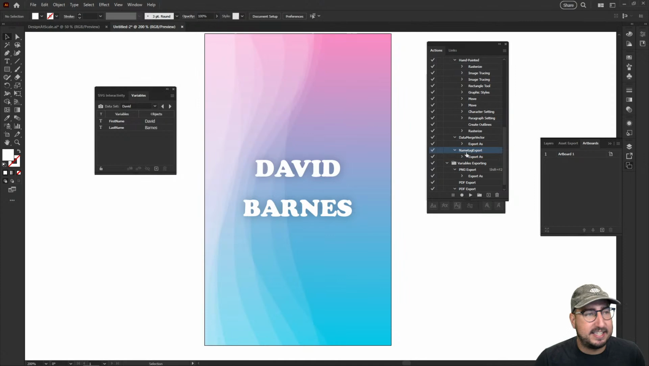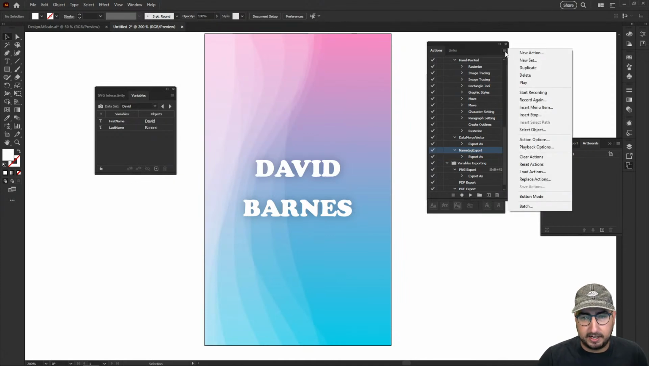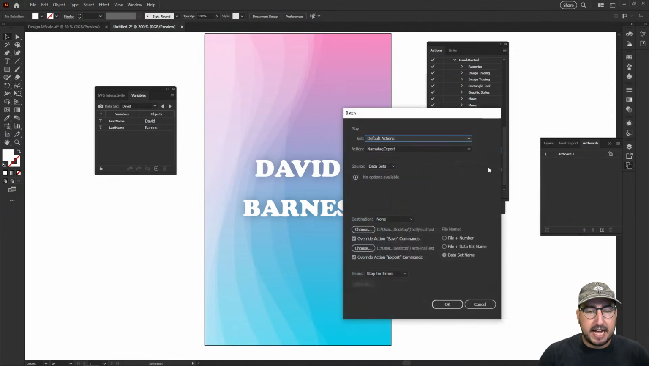Now, here we go. We are going to select the name tag export, go to the menu right here, and go all the way down to Batch. Batch basically means that we're going to process a lot of things at the same time. So for default actions, yes, we want our name tag export. The source is going to be the data sets, which we have set with that spreadsheet right there.